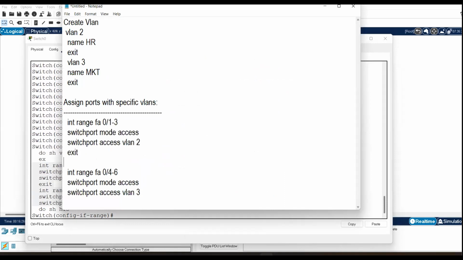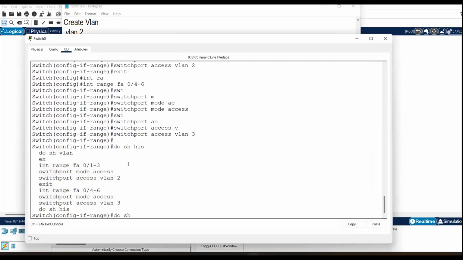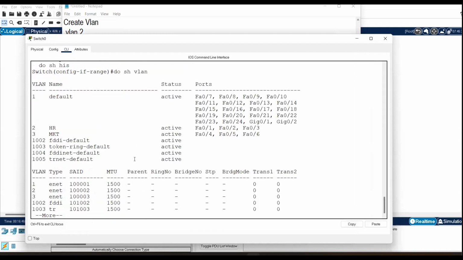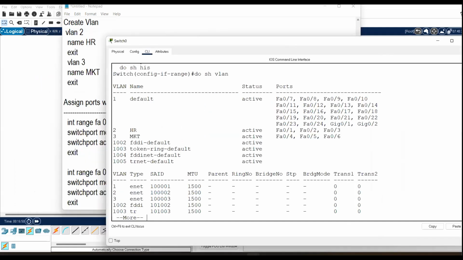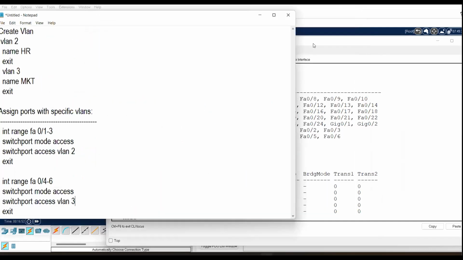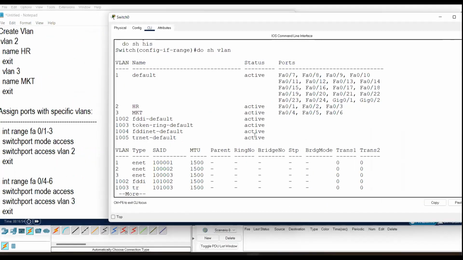Instead of a single port, I have used this command: ports F0/1 to F0/3 are members of VLAN 2, and ports F0/4 to 6 are members of VLAN number 3. So you can check with do show vlan. Now you can easily check that we have configured these commands on my switch.